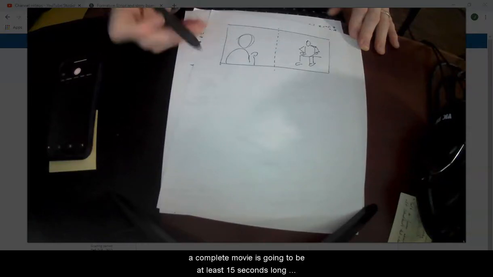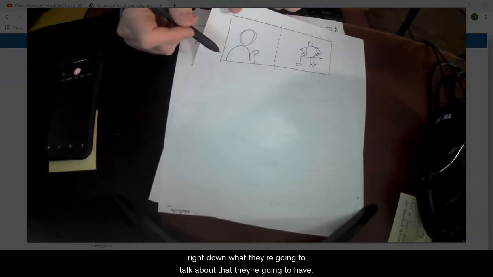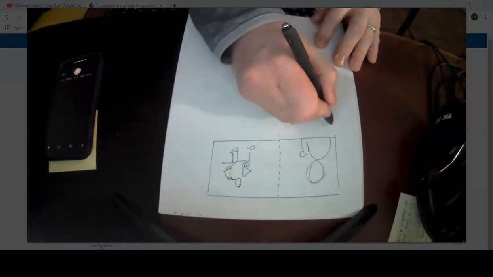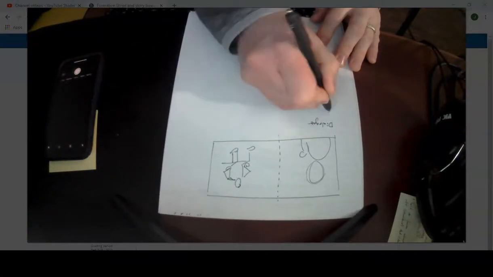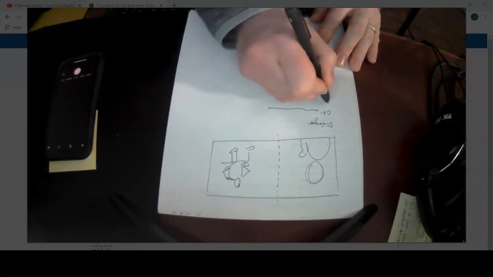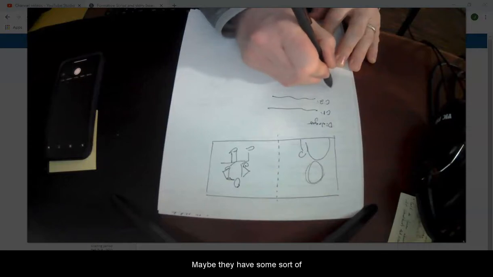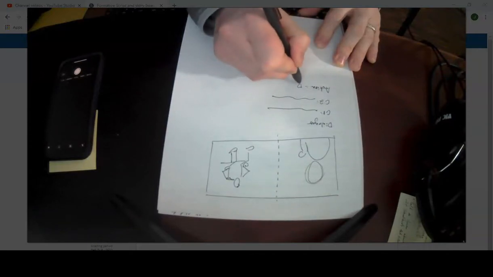Now your complete movie is going to be at least 15 seconds long. So if they're going to be talking about something, write down what they're going to talk about. If they're going to have dialogue, you might write clone 1, they say this. Clone 2, they say this. Maybe they have some sort of action, and they have a dance off.